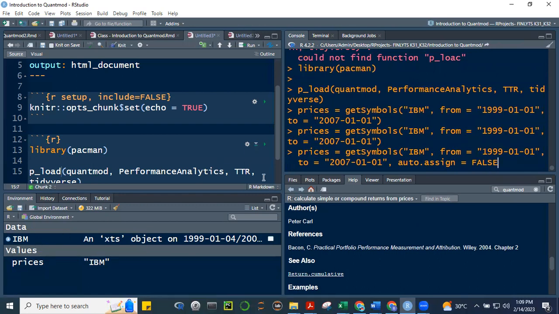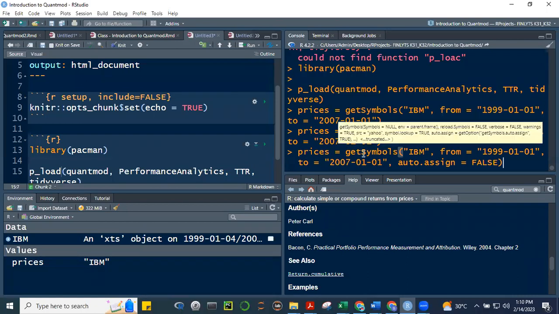Tapos si prices, naging vector lang siya, is equal to IBM. But here, I'm going to create an object called prices. Okay, and this object will be, let me just close the phone.